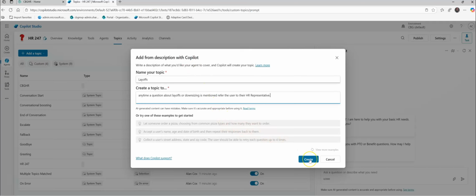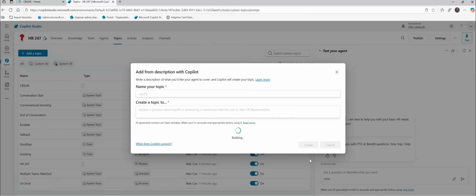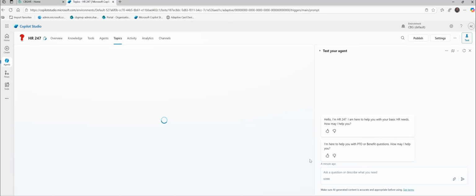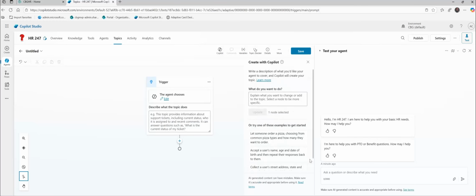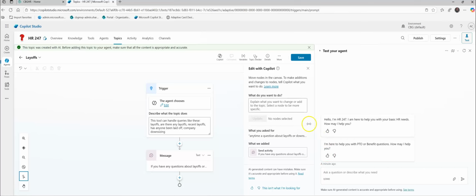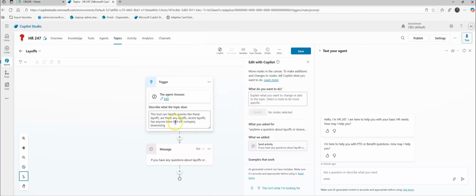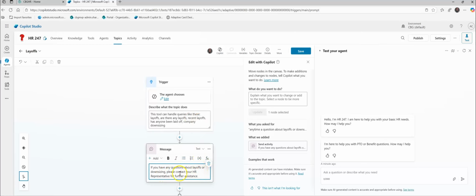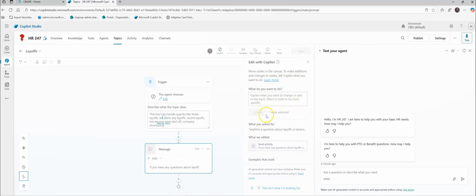So that's kind of what we want. So anytime somebody's asking about that, it's going to create this topic where it's going to basically move them to a department, or somebody in that agent, we're going to direct the conversation here. So this tool can handle queries like these: layoffs, recent layoffs, downsize, company size. Okay, so that's what the topic does. If you have questions about downsizing, please contact your HR representative for further assistance. I'm fine with that. I'm going to save that.